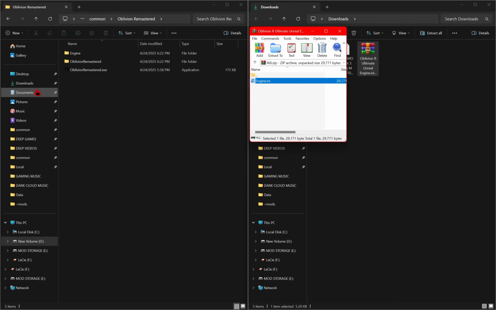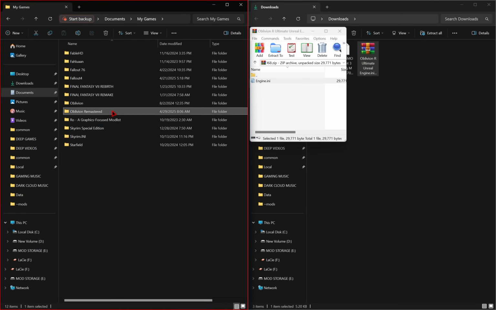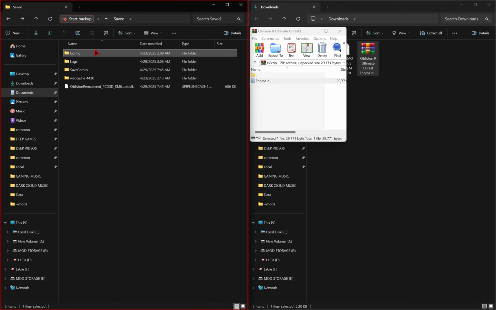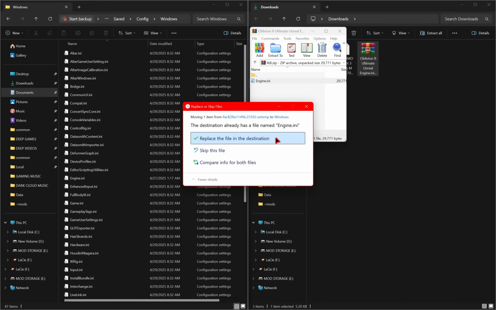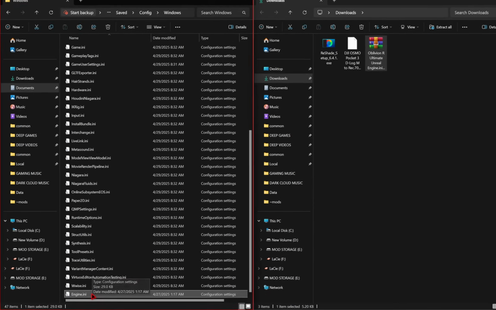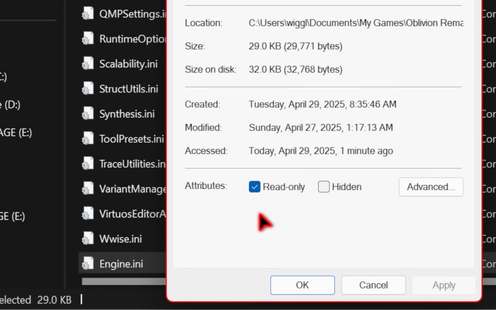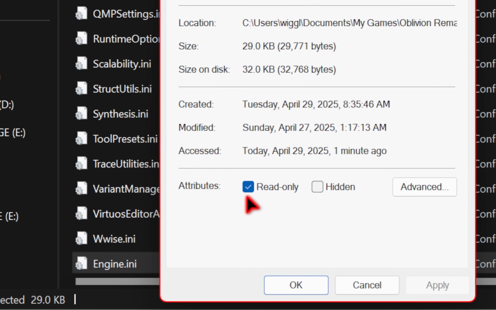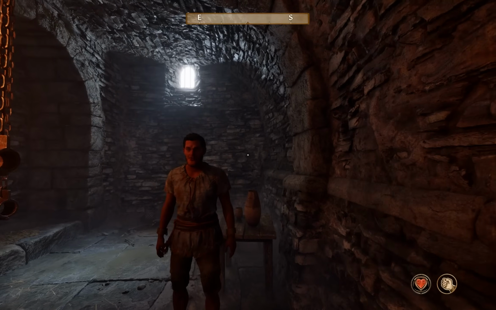In order to install this, we'll need to head to Documents once again, go into My Games, Oblivion Remastered, into Saved, Config, and then finally Windows. Inside this folder, we'll drag that engine.ini file inside. We'll replace the file in the destination, and then you want to make sure you right-click on the file, go into Show More, Properties, and you want to make sure Read Only is checked on. So when it is checked on, press Apply, and then OK. And that's all there is to it.